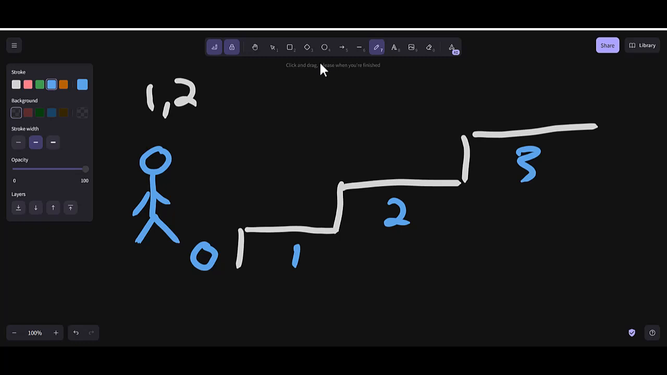All right, so you have a staircase, and the idea is you can get to the top of the staircase, but you can only take one step at a time or two steps at a time. So you can go up a step, one by one, or you can take one big step and do two steps at a time. Those are your options. How many ways can you get to the top?